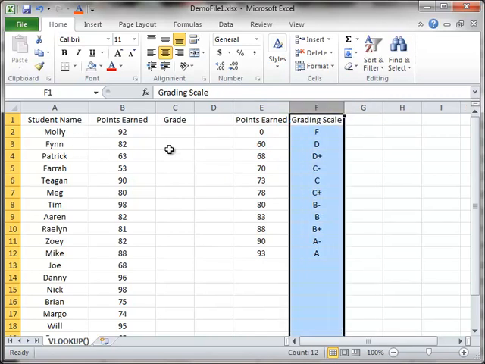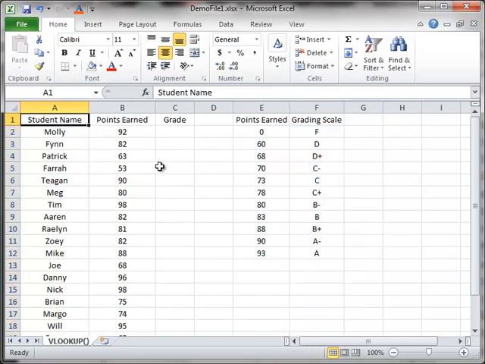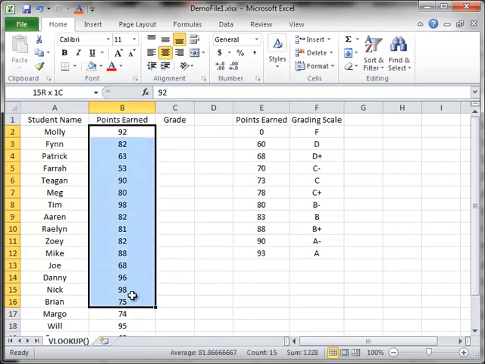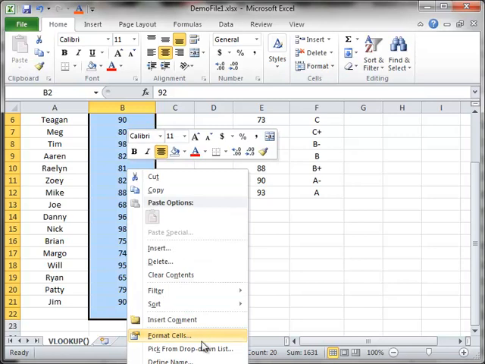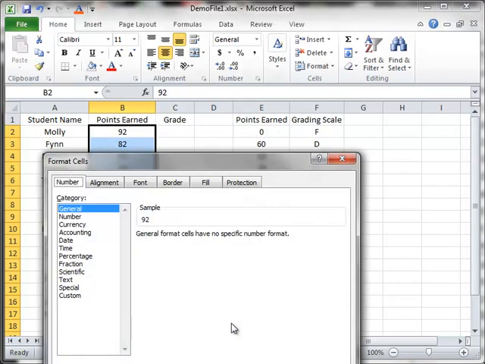Alright, so now we know that we can click on a cell to select it, and we can click on multiple cells by clicking with our left mouse and just dragging all the way down. So right now we're going to select these numbers under the points earned column of our table here. We want to change this from the general formatting that it automatically receives to a number format. So we're going to right click and choose Format Cells from the menu that pops up.